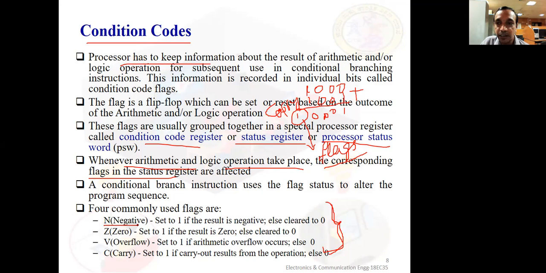What are the four commonly used flags? The N flag, which is called the negative flag. This flag is like a set-reset condition, like true or false. If it is 1, it indicates something; if it is 0, it indicates something else. A flip-flop is a binary device which can store a 1 or a 0. So 1 indicates a certain condition, 0 indicates the opposite condition.